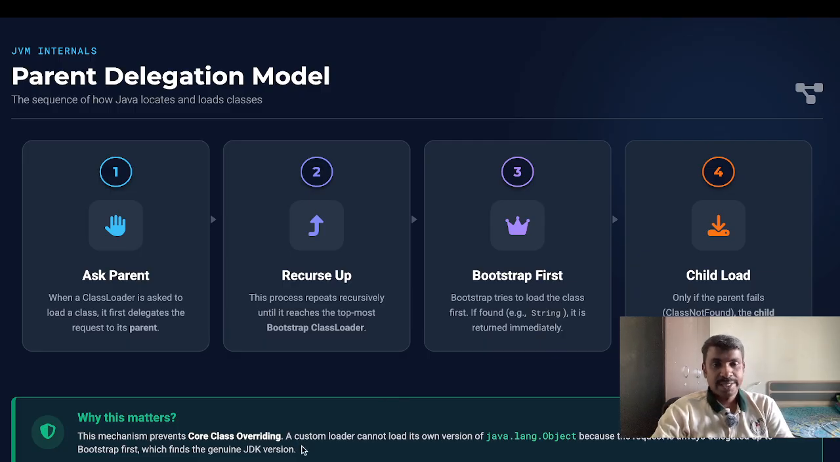Why this matters? This mechanism prevents core class overriding. A custom class loader cannot load its own version of java.lang.Object because the request is always delegated up to Bootstrap first, which finds the genuine JDK version. This question may come in interviews: can we override java.lang.Object or java.lang.String? This is the answer. This parent delegation model mechanism prevents core class overriding. It's very important.